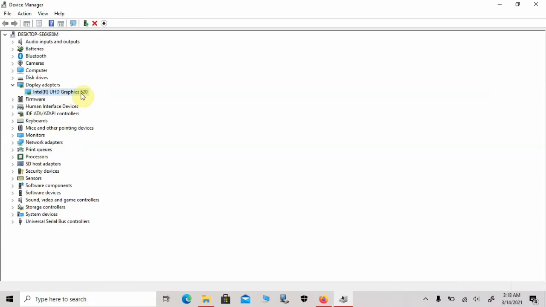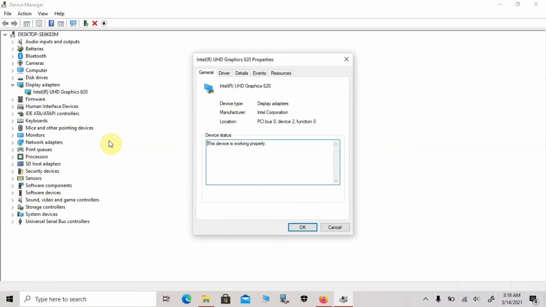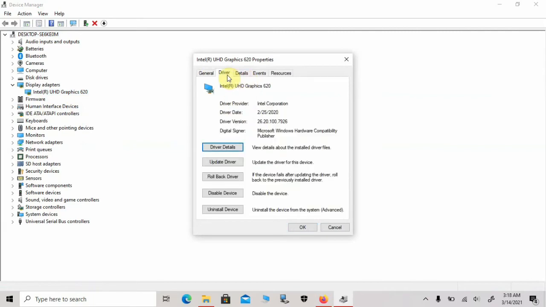Then I'm going to right click on it and select Properties. So I'm going to go ahead and then select Driver. This will tell you the driver you're running, the driver version you're running, the date it was made or the date it was produced.